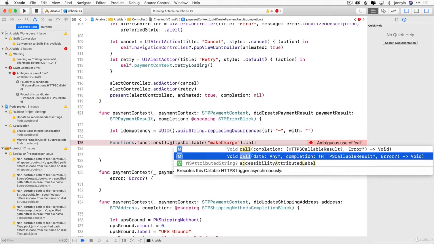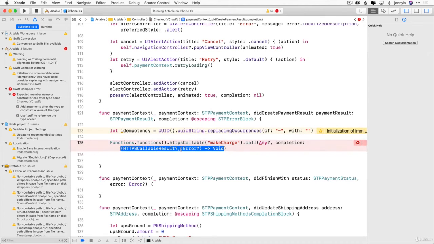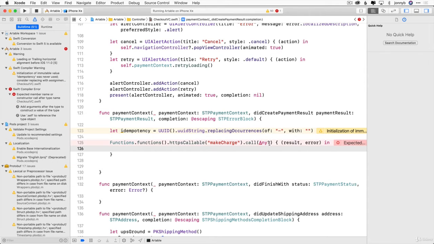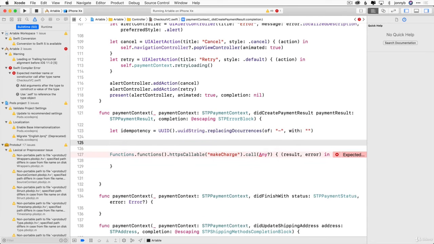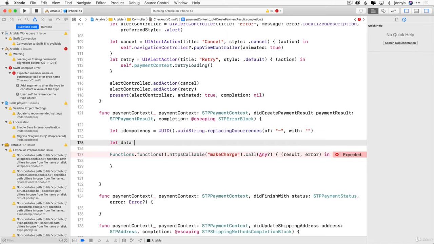We want to send data with this call, so I'm going to say we want this second one with the data and completion. And so for the data, we're going to write that in just 1 second. And then for our completion, we'll say enter, and then we're going to say result and error. All right, so now we need to provide our data. So let's go ahead and create that. This is going to be a dictionary. So I'm going to say let data equal.